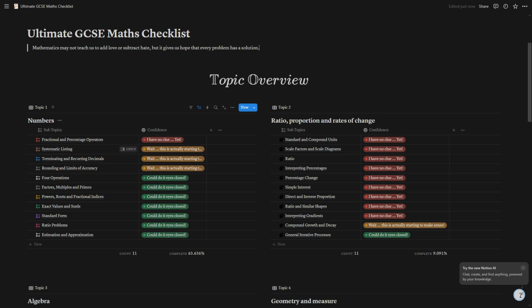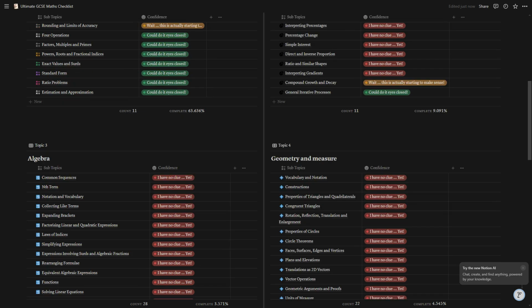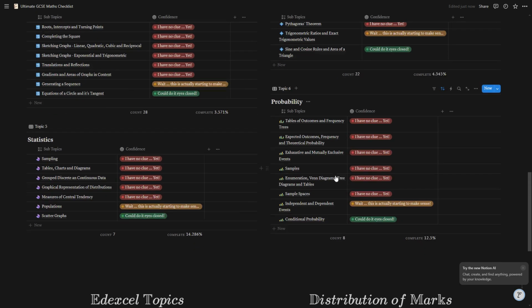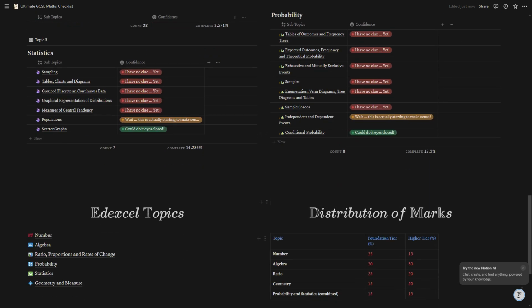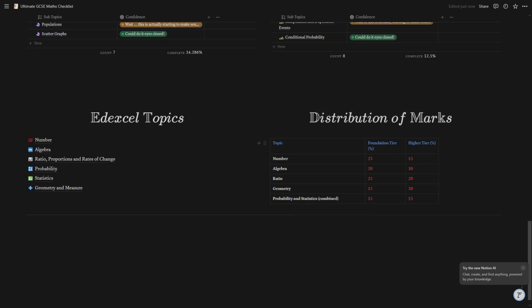Also, if that didn't help enough, there's a breakdown of how the marks are distributed in your exams, which can help you prioritize what you study based on the weight in the exams. So for example, number is worth 15%, for higher tier, obviously. Algebra is worth 30%. Ratio is worth 20%. Geometry, probability, and statistics combined together make up 15% as well.